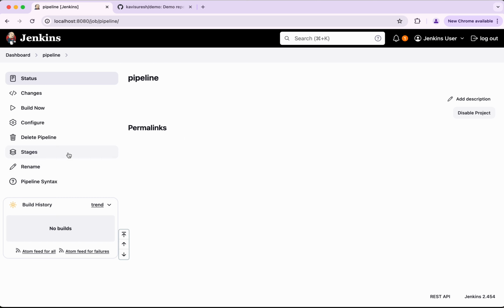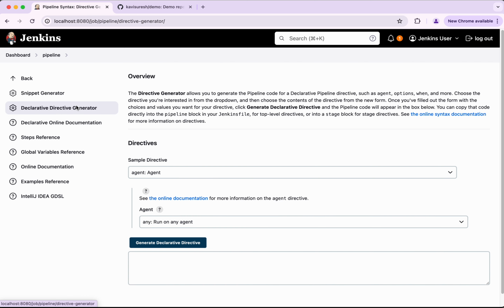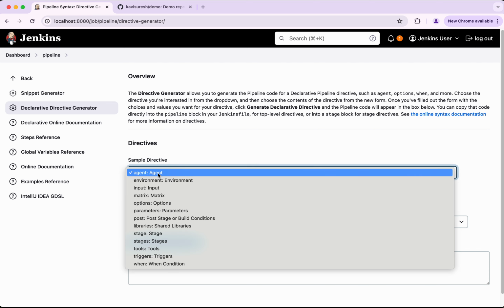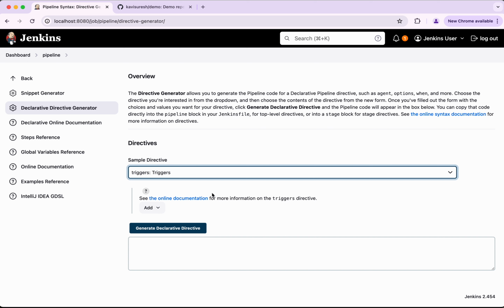Here in Jenkins you can see there is an option for pipeline syntax. Click that. Here we have something called the declarative directive generator. I'm going to select that, and create a sample directive for scheduling jobs. I'm going to select triggers, because we are going to add a trigger where we provide information regarding our schedule.